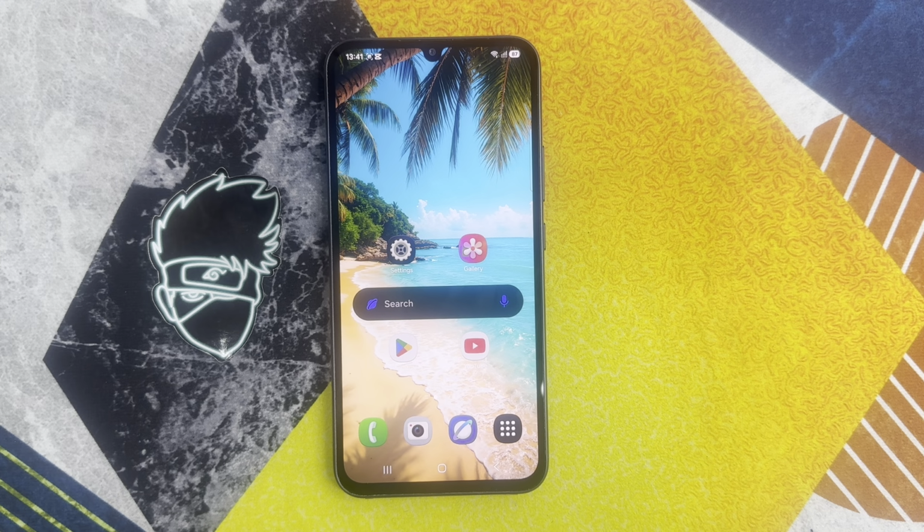How to fix screen dimming on Samsung A17.